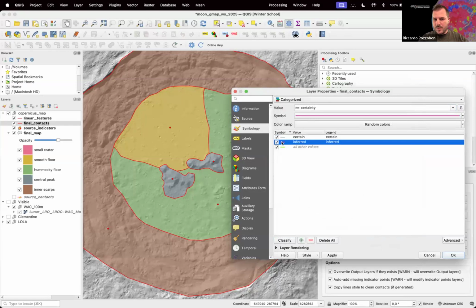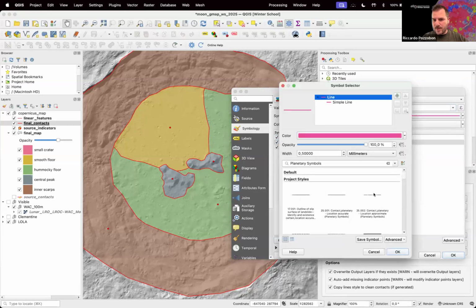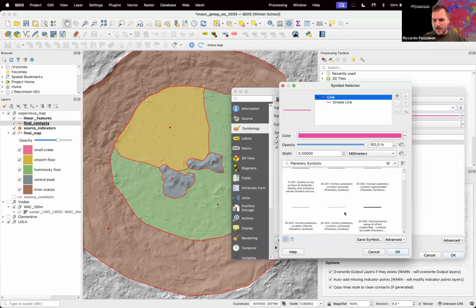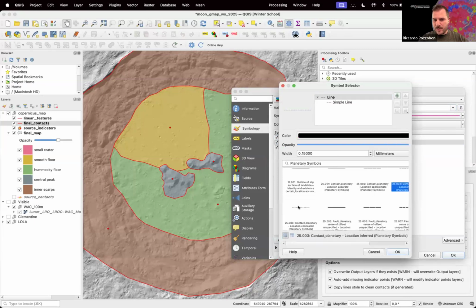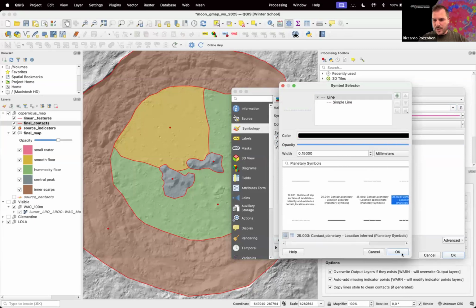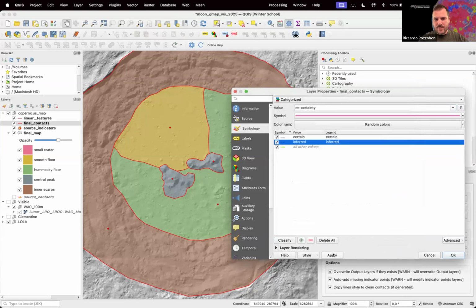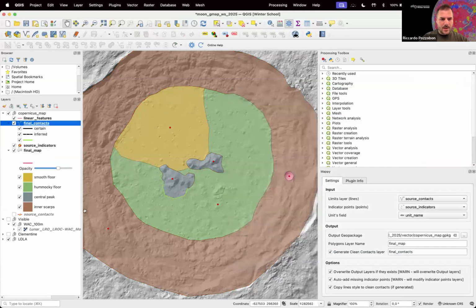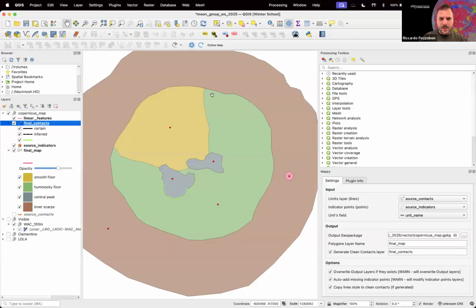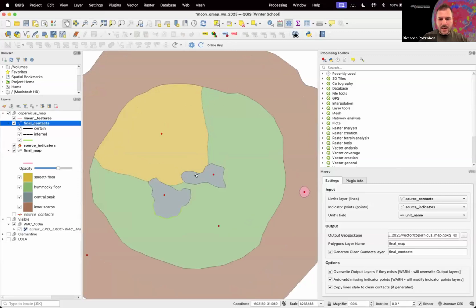Here you double click on this symbol, and here you have contact planetary location approximate, or concealed, or inferred. In this case, I put inferred. Okay, if I apply, this is changing how they appear. Yeah, one is a continuous line, one is a dashed line.